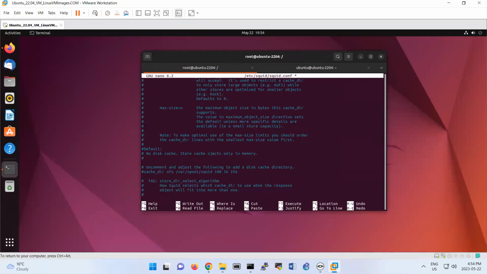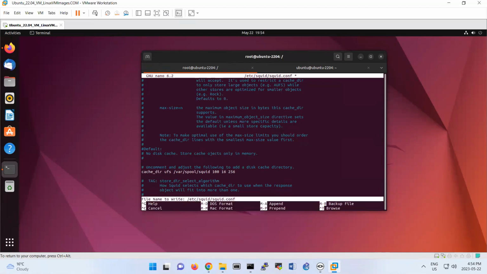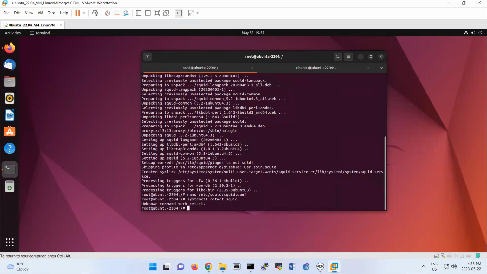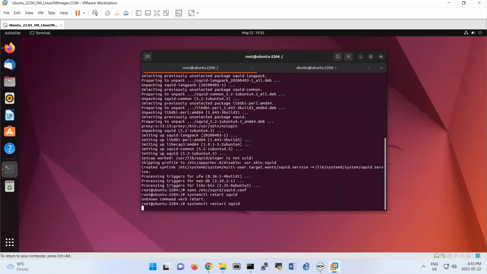Uncomment and adjust the following to add a disk cache directory. So it's asking you to uncomment this section, as /var/spool/squid, adjusting your disk cache directory. So there are two configurations for this step, and then save it, and then systemctl restart squid. If you don't have any error, that should be okay.